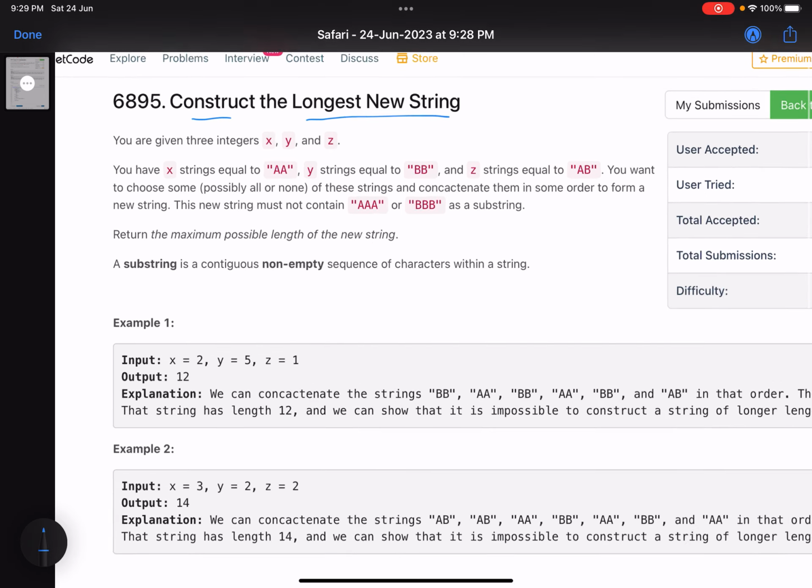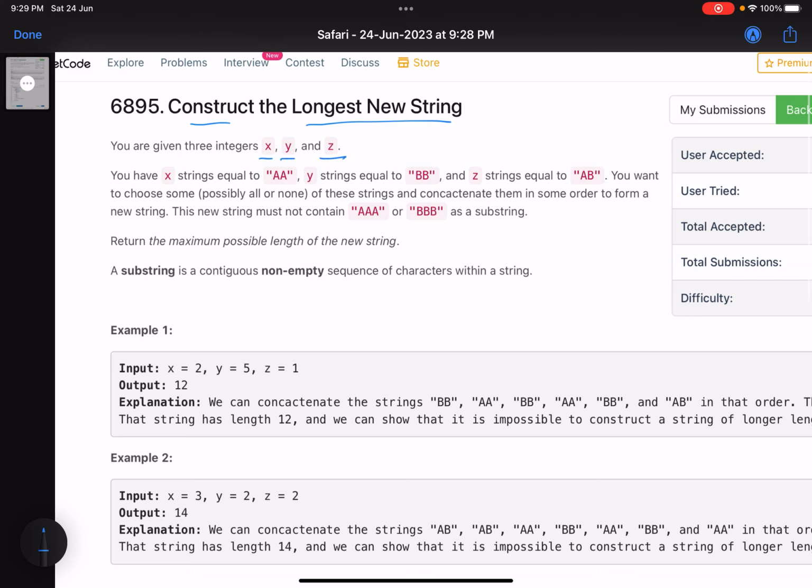Okay, so you are given three integers x, y and z. You have x strings equal to aa, y strings equal to bb and z strings equal to ab. You want to choose some, possibly all or none, of these strings and concatenate them in some order to form a new string. Okay, so you can choose the given strings and concatenate them to form a new string, but there is some condition. The condition is this new string must not contain 3 a's or 3 b's as a substring, right? Simple. Return the maximum possible length of the new string. A substring is a contiguous non-empty sequence of the characters within a string, right?